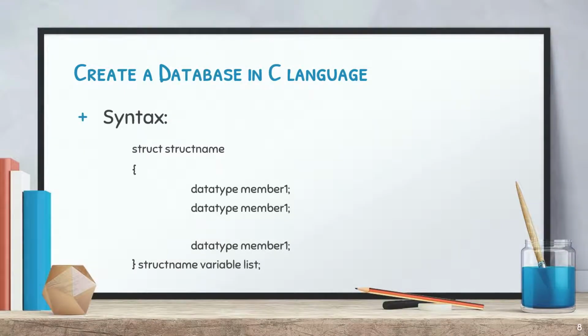So in C, if you want to declare a structure, the syntax is the struct keyword, the name of the structure, and then whatever attributes you want to list: data type, attribute 1, data type, attribute 2, and so on. And we are creating the variable list of that structure over here. Now the structure is created. Then how can we implement it?